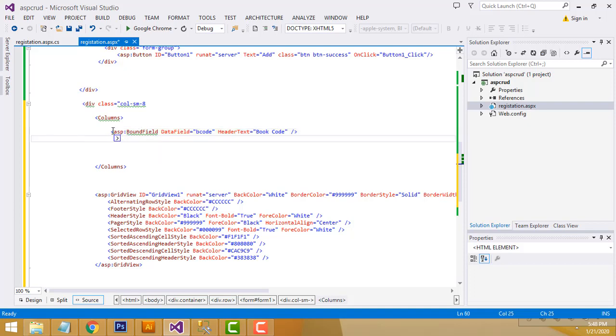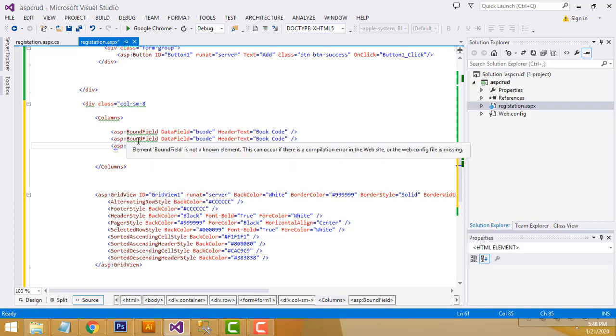The same thing you have to write here as well. Okay, bound field, right? Same thing, Control C to copy, Control V to paste here. Bound field, the spelling should be correct.